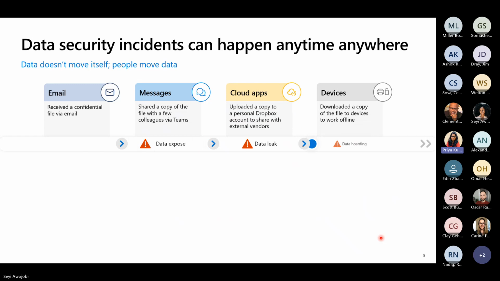User A here received a confidential file via email and shared a copy with a few of her colleagues. It creates the issue of data exposure where many users got access to the file. Not only that, but also the file got duplicated into multiple copies, which increased the risk further. She then uploaded a copy to her Dropbox account to skip the access control from the company's SharePoint policies. It could potentially lead to a data leak incident if the vendor doesn't have appropriate data protection policies in place.